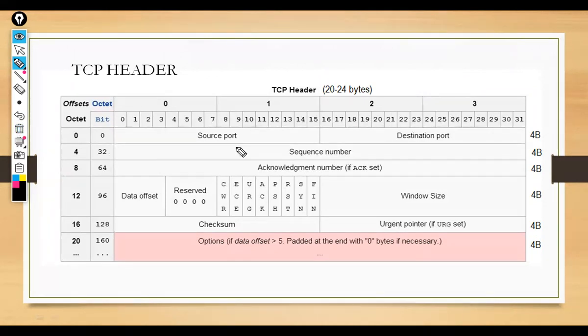Now, you have something called the sequence number. Can you see at the back, guys?